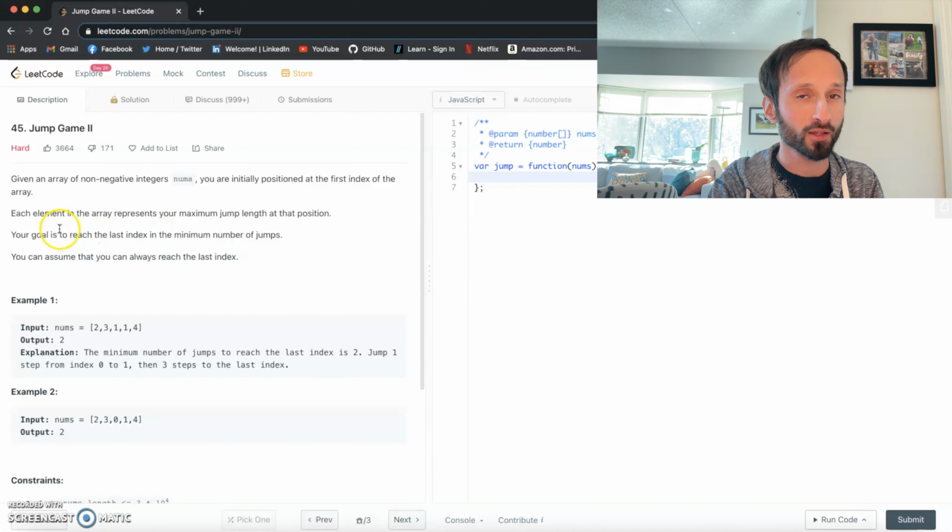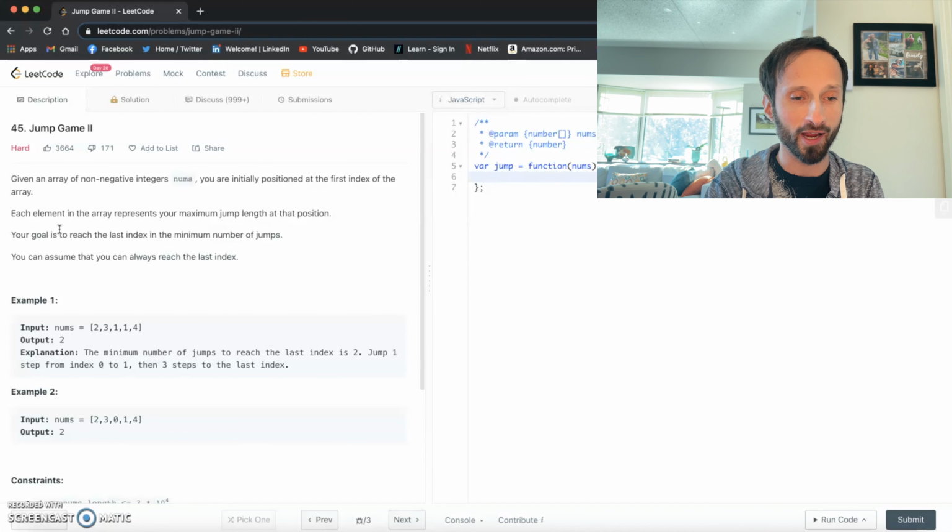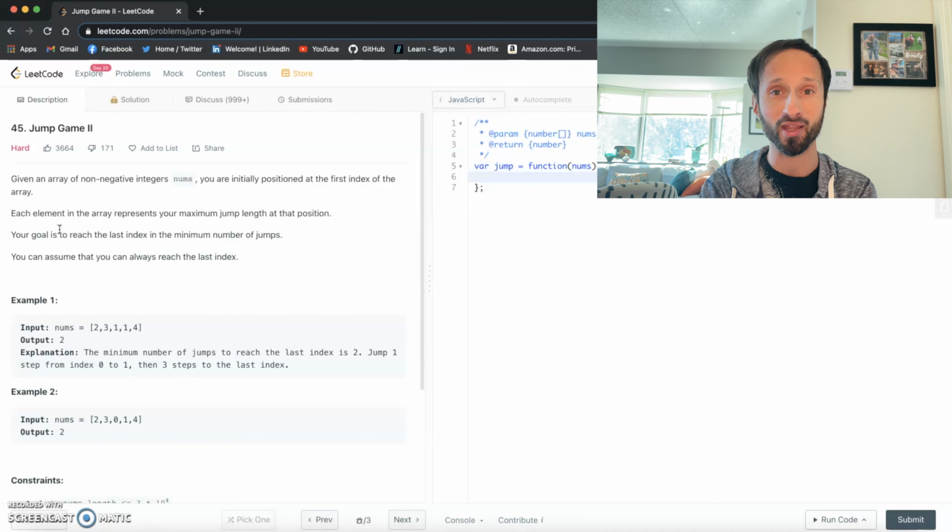The question says, given an array of non-negative integers, nums, you are initially positioned at the first index of the array. So that's the 0th index of the array. Each element in the array represents your maximum jump length at that position. So the number in each index represents the number of spaces we can move from that index.